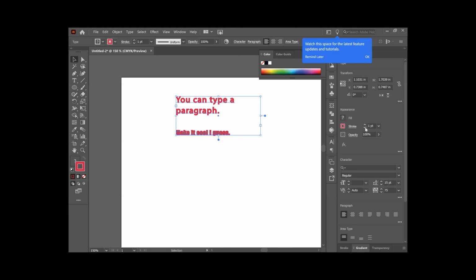And sometimes it's a little thick. So right here in the properties panel, next to the stroke is how thick the stroke is. So if it's too much, then you can make it smaller. And if it's too little, you can make it bigger.